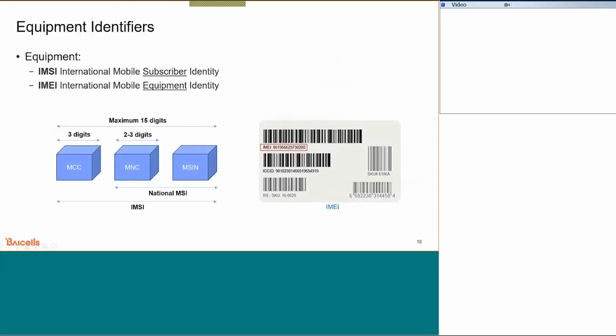The equipment identifier: if you look on your phone, you'll notice when you activate your phone, they'll ask you for the IMEI quite a bit. That's your physical equipment identity. Your IMSI is your SIM card identity. And this is how it's broken up. 3 digits are assigned to the MCC, which is the country code. Up to 3 digits is your operator code, or MNC, and then the last digits are your actual subscriber identifier.